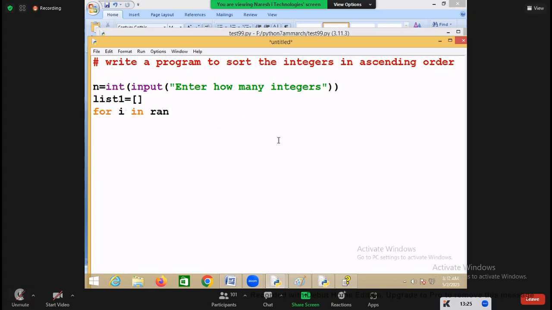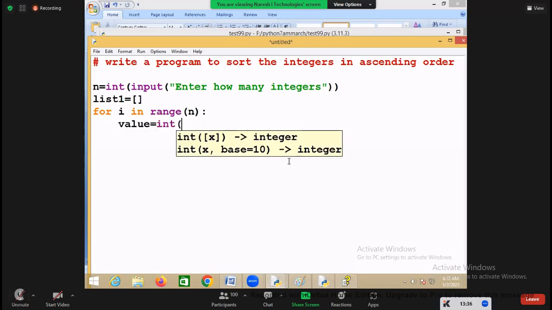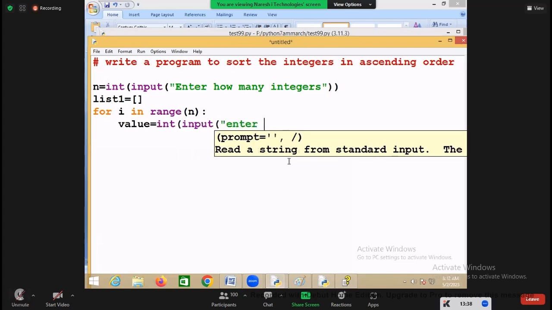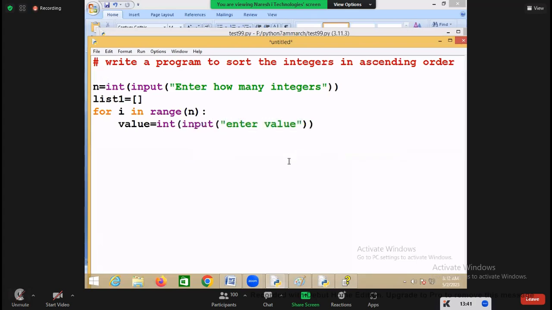So for in range of n, this for loop is executed n times. Each time you are reading one value, enter value, and this value you are adding to the list. list1.append: what you are trying to append here? The value. So integer of input enter value, and add this value to the list.